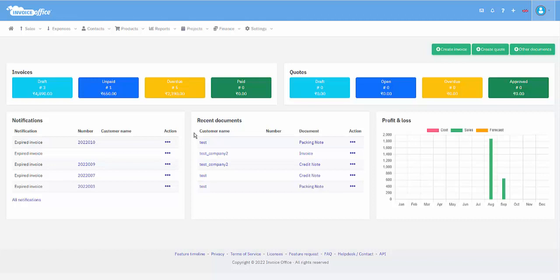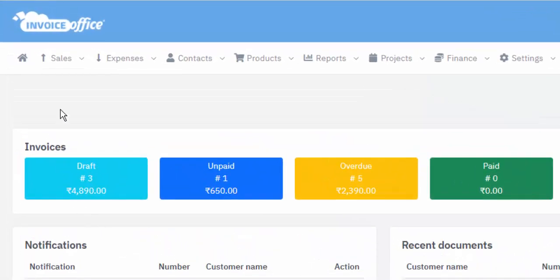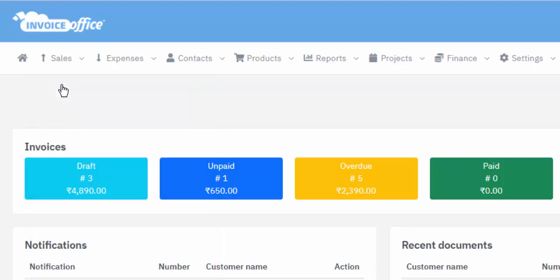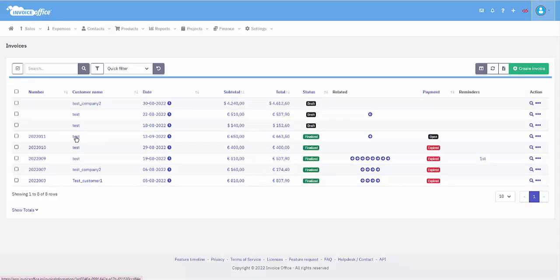The packing note is usually created directly from another document, for example, an invoice, quote, or an order confirmation. In this example, we will create a packing note from an invoice. Go to your sales invoices and open the relevant invoice for which you want to create the packing note.